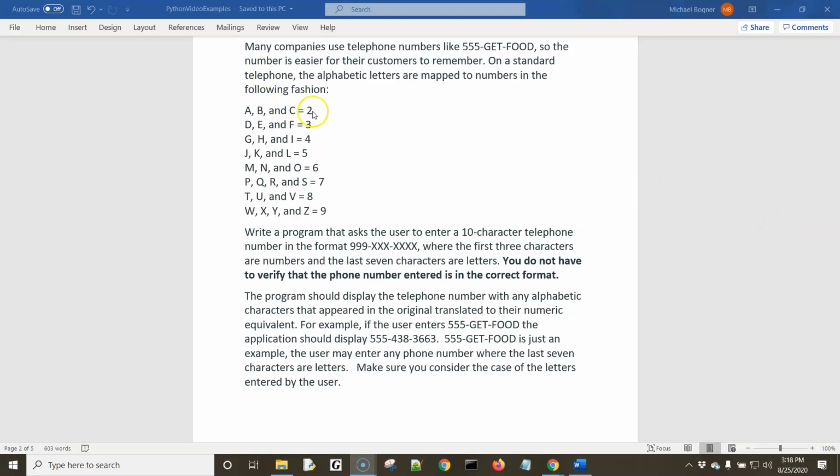A, B, and C are mapped to 2, D, E, and F are mapped to 3, and so forth. W, X, Y, and Z are mapped to 9. So we're going to write a program that asks the user to enter a 10-character telephone number in the following format, where the first 3 characters are numbers and the last 7 characters are letters.